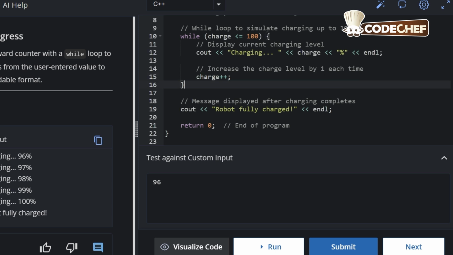So again this condition will be checked. Is 97 less than or equal to 100? Yes, it is less than 100. So again cout in double inverted commas "Charging", and then the updated value of charge, which is 97, will be printed. "%" and endl;. Again charge++. So now the value of charge is 98. The value of charge is again less than 100. So the condition is true.